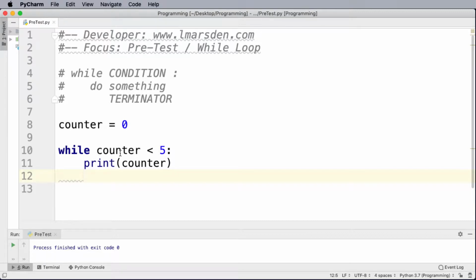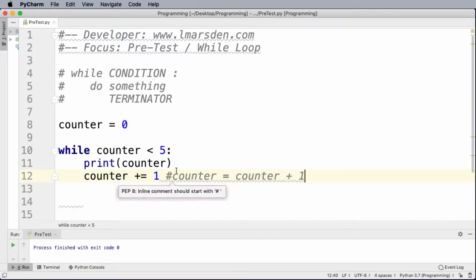But the problem is counter will never change at this point in time. It's 0 when we enter, but remains to be 0 because there is nothing incrementing counter. So if we want to increment counter, we need to use counter += 1. This way it adds 1 to counter. This line of code can also be written as counter = counter + 1. The shortened version is += 1.